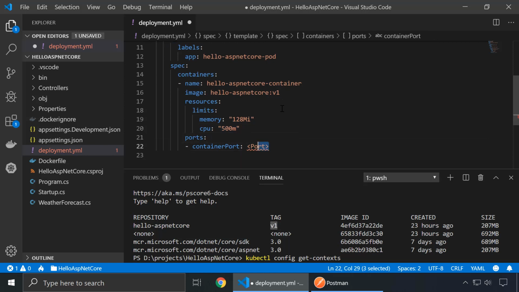And finally, we have to specify the port that the container is exposing. That's going to become the way to get into the process that's inside the pod. And in our case, just as when we created the Docker image, that container port is going to be 80.